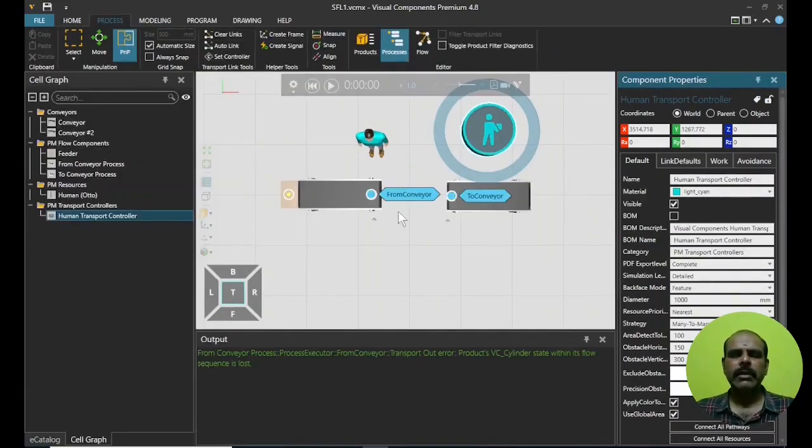Before simulation, there is another activity. There are three entities. Entity number one, the from point, that is from process conveyor. The second entity is to process conveyor. They have to be connected by the human. The human is supposed to do this particular task.